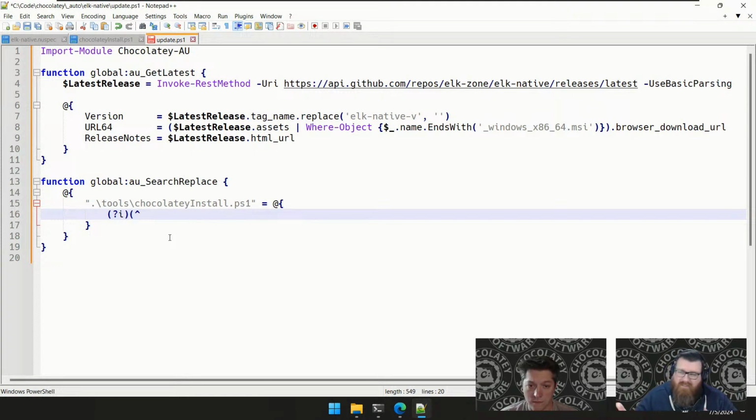Or strictly speaking, it means match the start of the string. But because it's doing a search line by line, it effectively means match the start of the line.